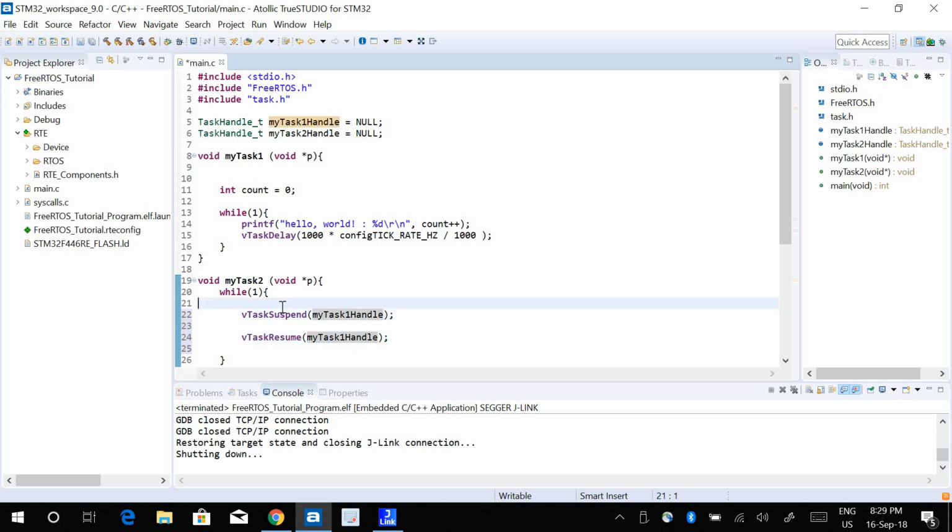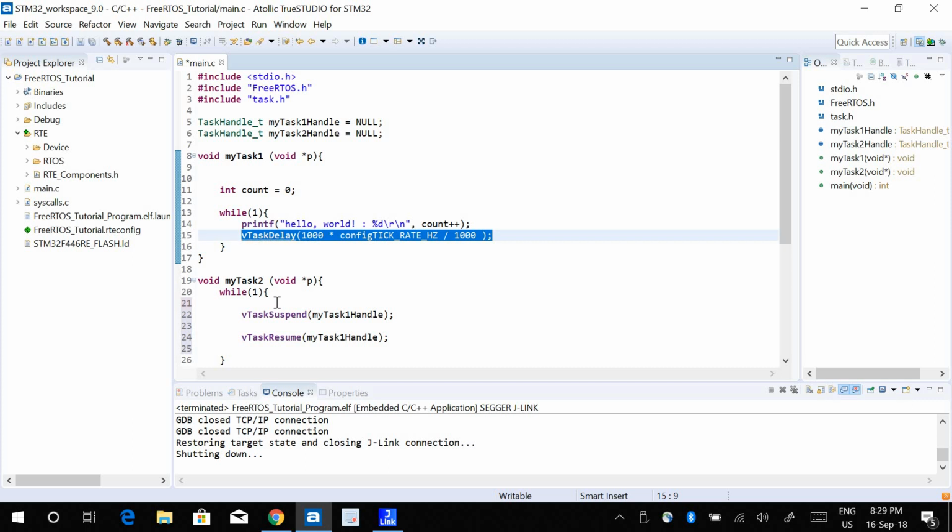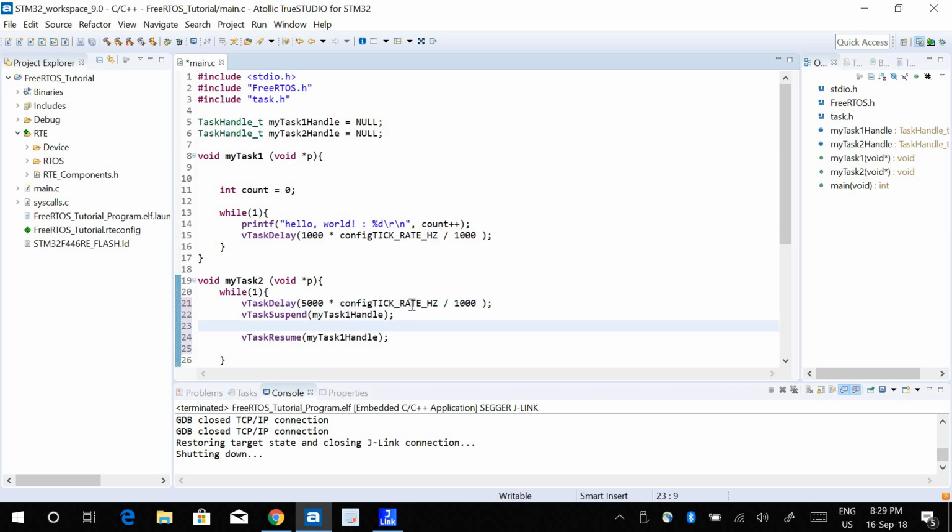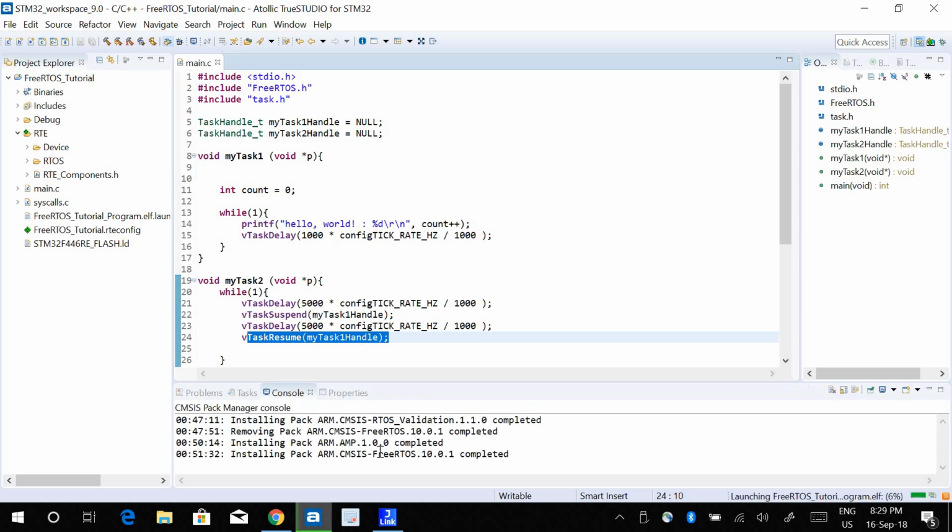Now, if I want it to run for 5 seconds, then I will use this function vTaskDelay. So I allow it to run for 5,000 milliseconds, and then I also allow it to run for 5,000 milliseconds. So it allows for 5,000 milliseconds to run, then it suspends the task, waits for 5 seconds, keeping the task suspended, and then it resumes the task again and then goes back in a loop. So let's see how this program is run.